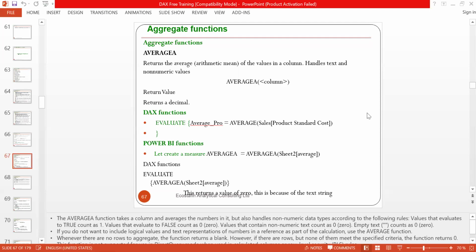Now let's look at the AVERAGEA function in DAX. The AVERAGEA function in DAX, similar to the AVERAGE function, returns the average, that is, the arithmetic mean of the values in a column, and handles text and non-numerical values. The AVERAGE function handles numerical values, but the AVERAGEA function, the one that ends with an A, handles both text and numerical values.